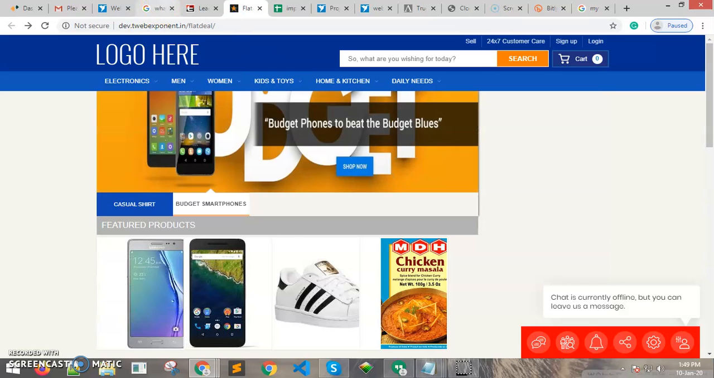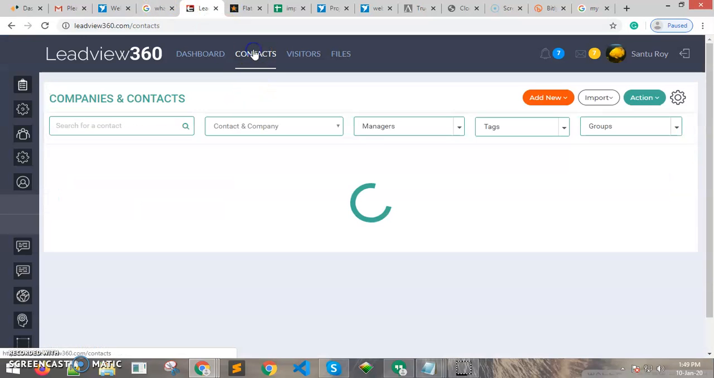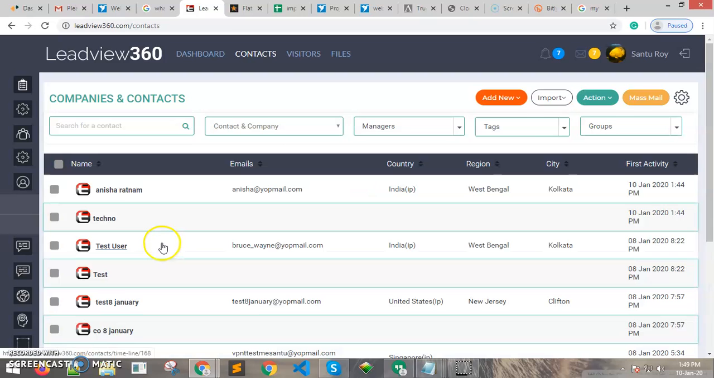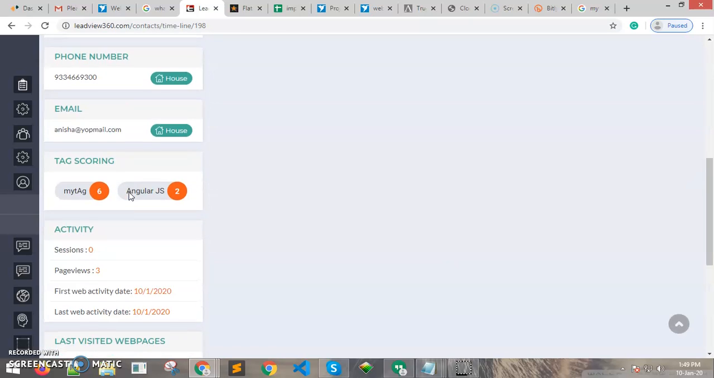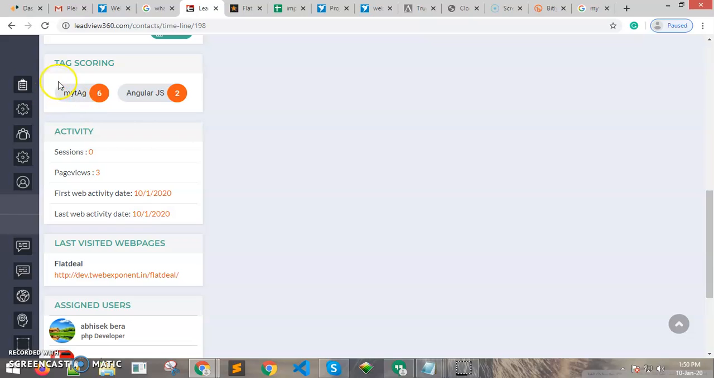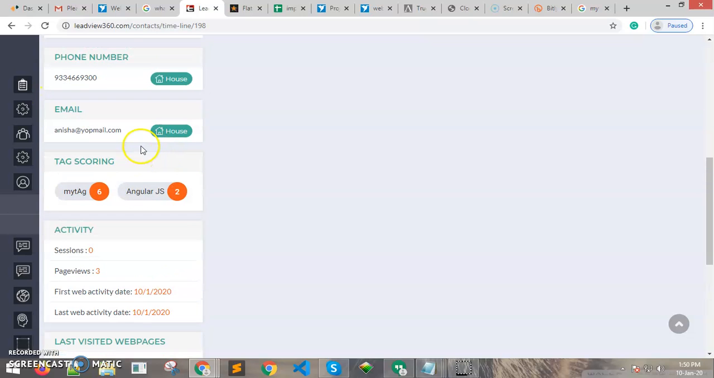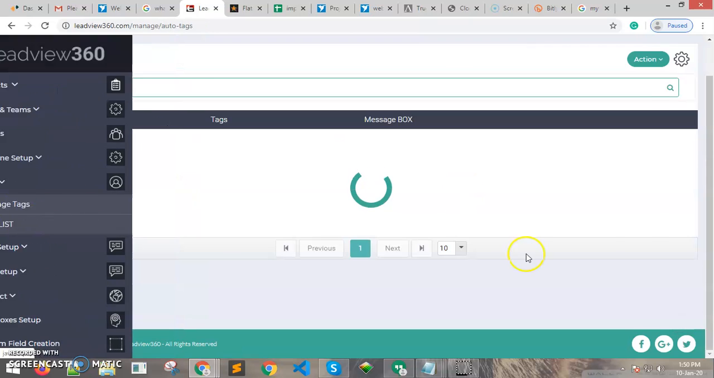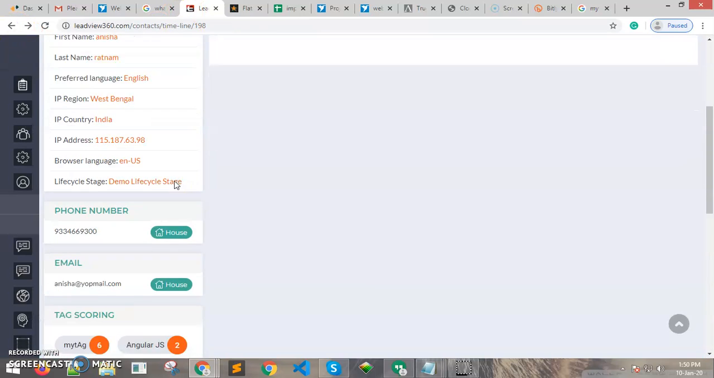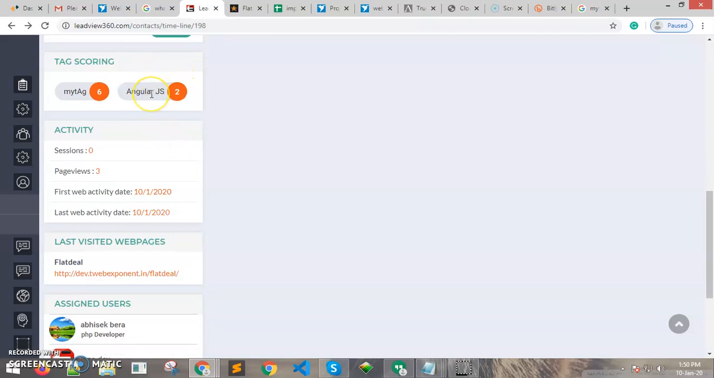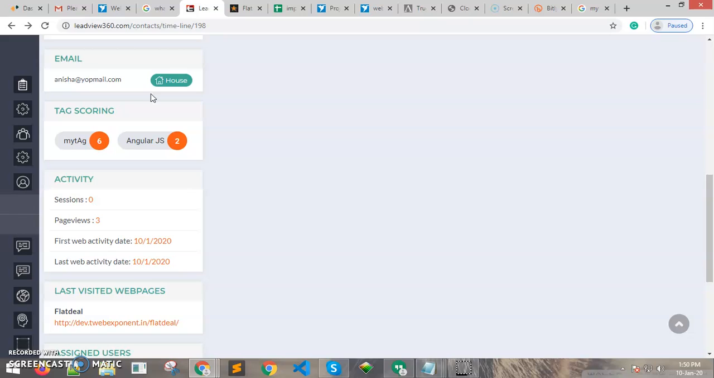And here in the contact section, if the admin visits the profile of that visitor, he will be able to view those scores. As we can see, the point for AngularJS was 2, so it means that the visitor has visited this section only one time. So this is how we can track the interest of any visitor, and based on that we can manage.